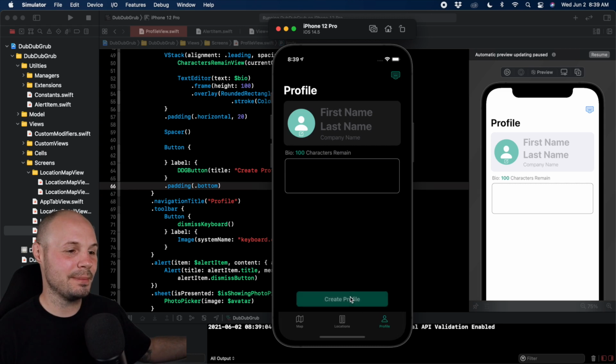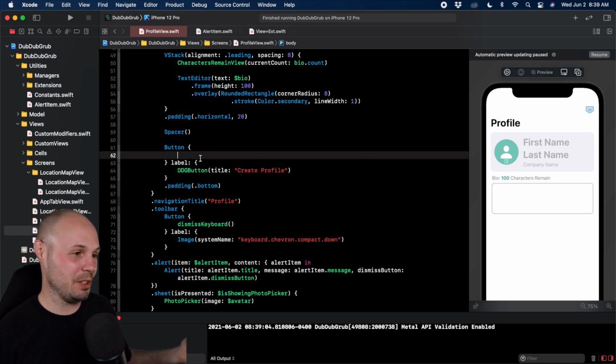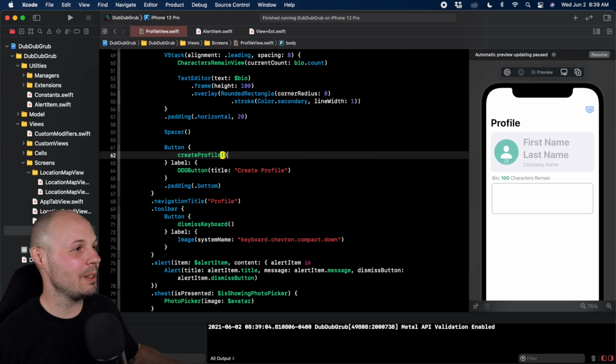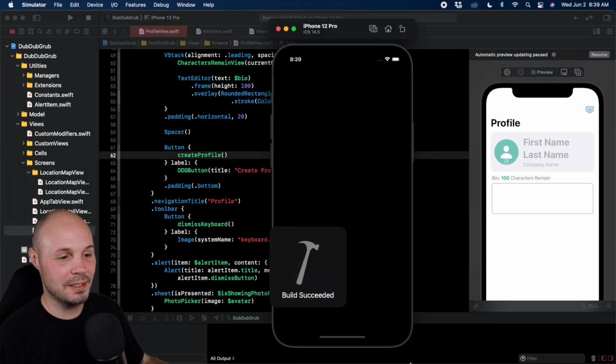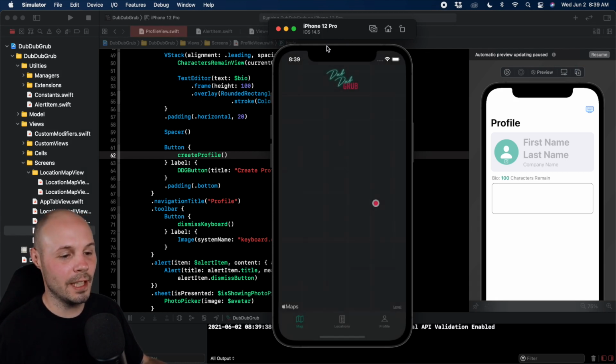Hit create profile, nothing happens. It's early in the morning, folks. Look at the time, 8:30. Okay, so I forgot to call the function, right? Here in our button, DDG button, we'll do createProfile. There you go. Again, this is how development really goes. Silly, silly little mistakes that I don't edit out because I want to show how it really is. All right, run it again.